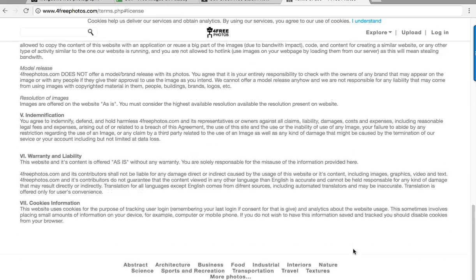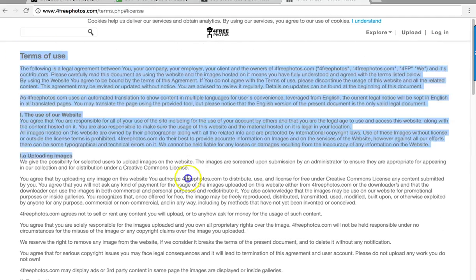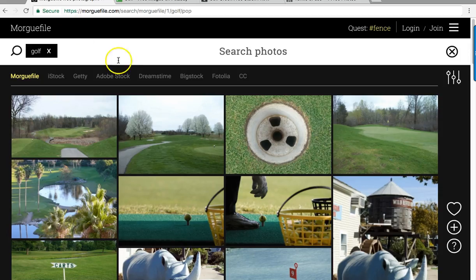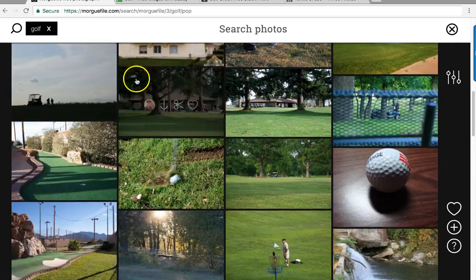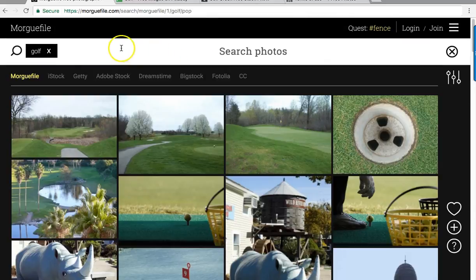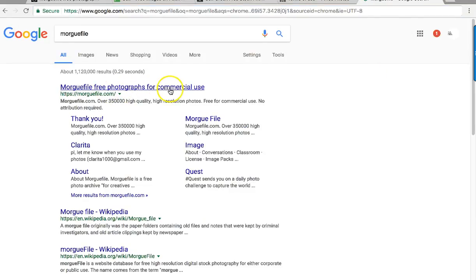If you are confused about any of that, please make sure to read the terms and services so you can avoid those problems. I highly suggest you read the terms of service for each one of them, Morguefile as well. Go through them first, because they could come at you. You don't have to take my word for granted. You can just take a look at it, or you can just go here and search Morguefile, and it says free photograph for commercial uses. So if you want to read what this is about, you can just read about it and figure it out.